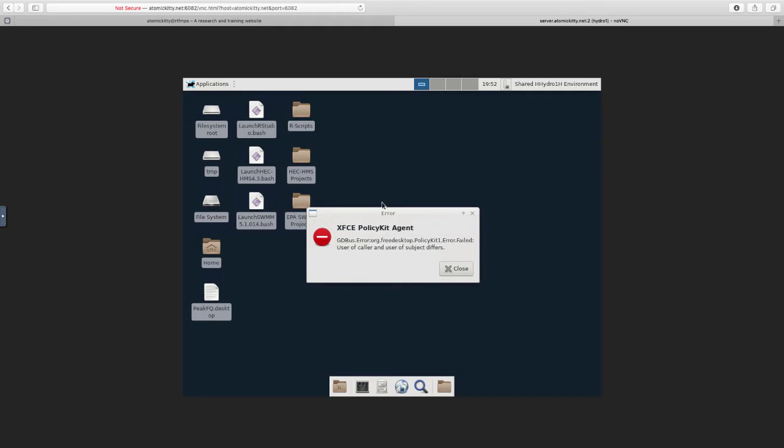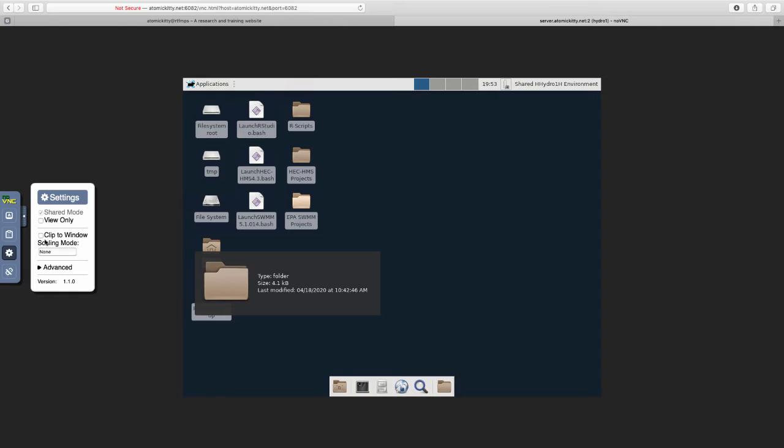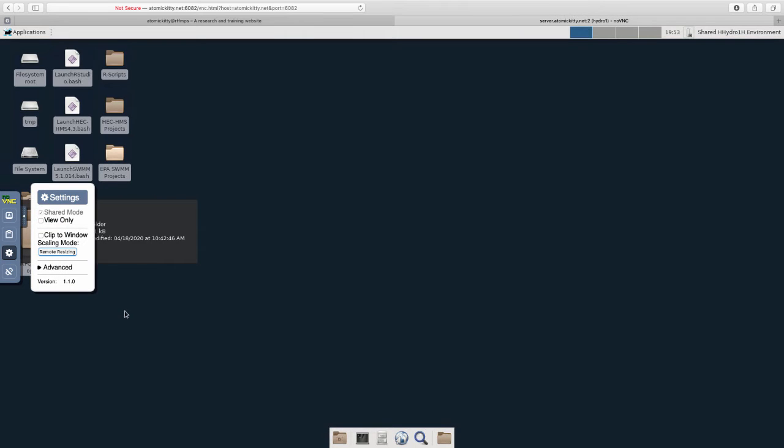desktop. This error is standard. So just ignore it. And then I want to make better use of my screen, so I'll do that up here, and we'll go to remote resizing, which I think is what I wanted. Yes, that goes to full screen.